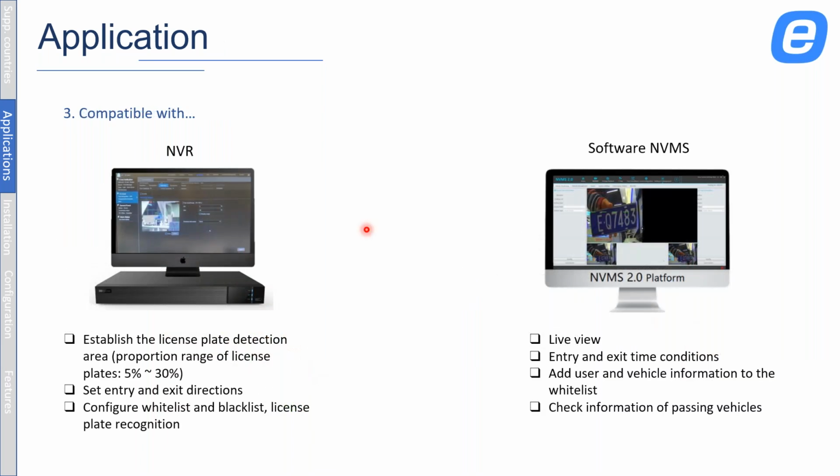So for the application, it is compatible with the NVR. It's a 32 channel NVR that it's compatible with. We have different types of NVRs. For the E series line, we have a 4 channel, an 8 channel, 16 channel, and 32 channel NVR. The 32 channel one is the one that it's compatible with.